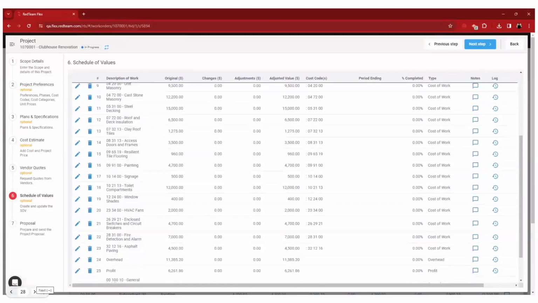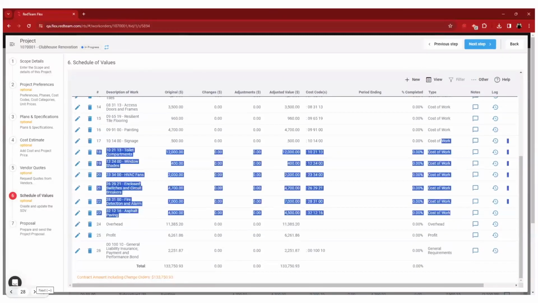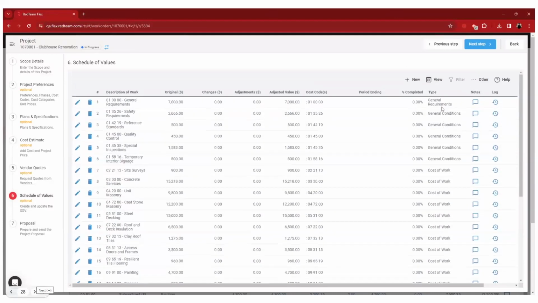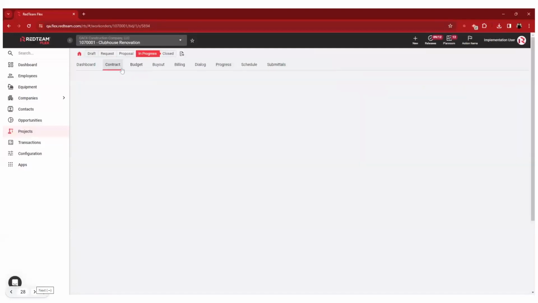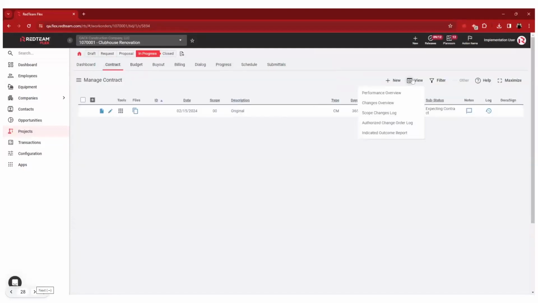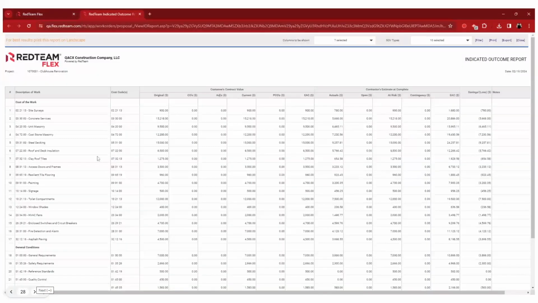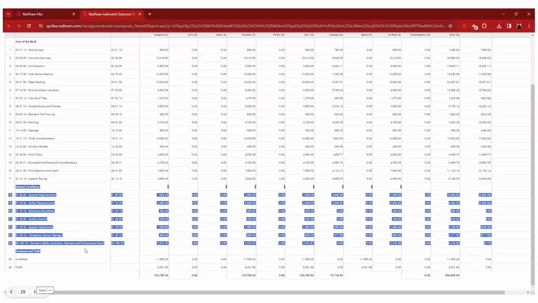So we're looking at the schedule of values. This is the view that you'll have if you've linked your SOV to budget, where you've got that changes and adjustments column and all of those additional types for SOV line items. And then as we come to the contract tab, we're able to pull that indicated outcome report, which is only available for these CMAR style projects.